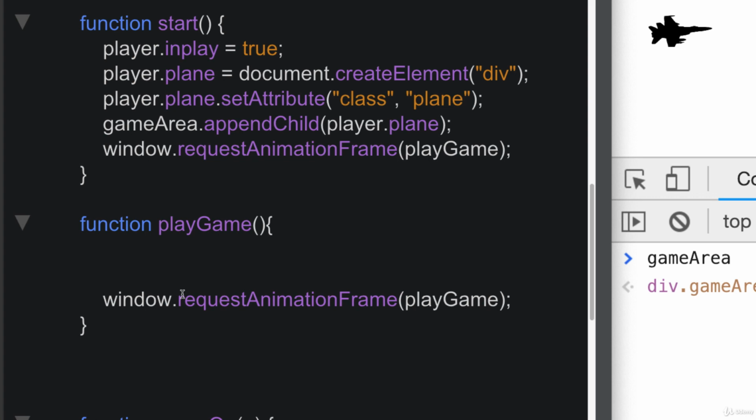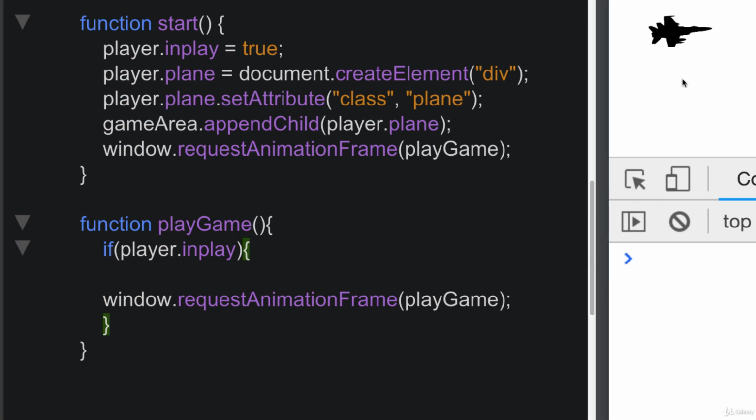The way that we're going to check whether we should keep looping is we're going to use this inPlay value. Now that we've set it to true, we're going to check to see if it is true, and if it is, then we're going to continuously loop. Once this value is no longer true, then our animation frame is going to stop. So that's going to be the main core of the way that our application is going to function.